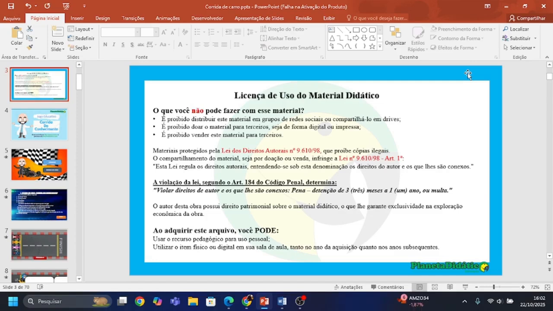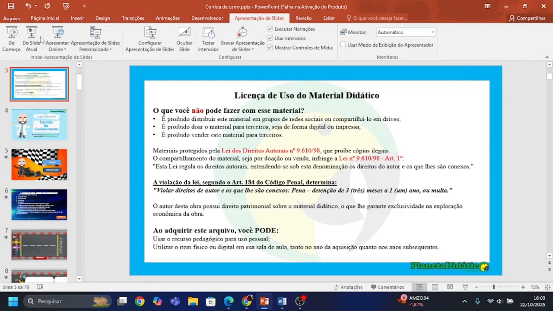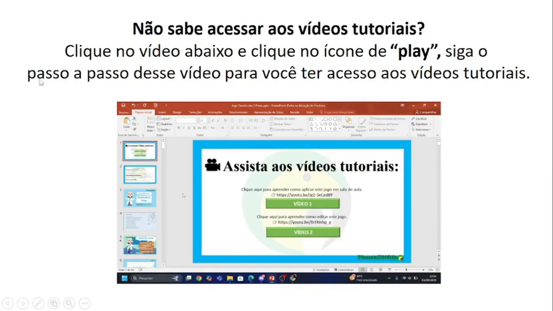To play, you need to put it in presentation mode. To put it in presentation mode, you come up here to slideshow, and you click here in the top left corner on from beginning. When you click, the screen will fill up and the game will start.